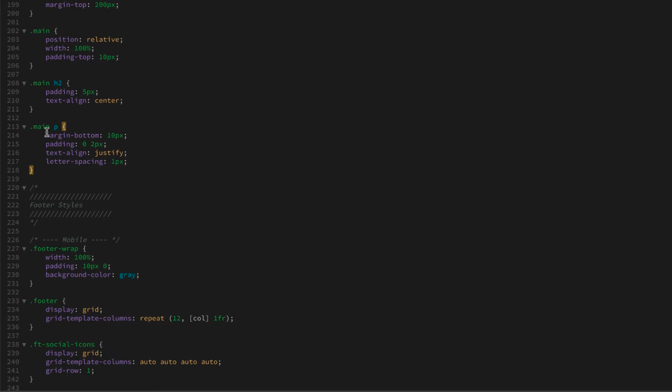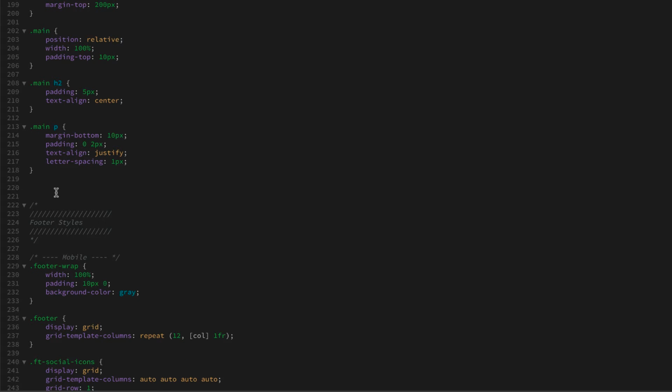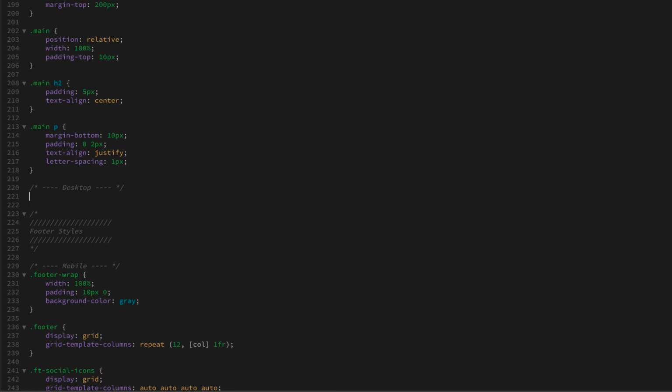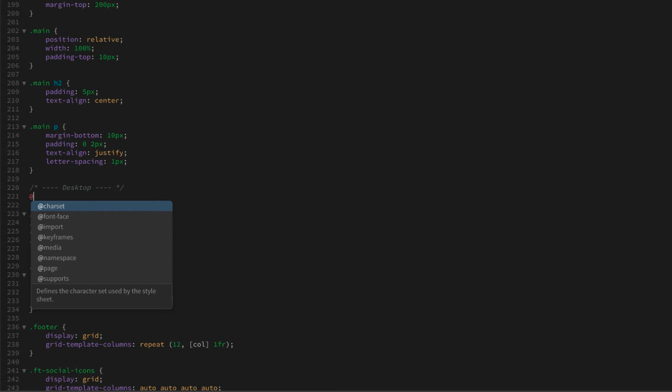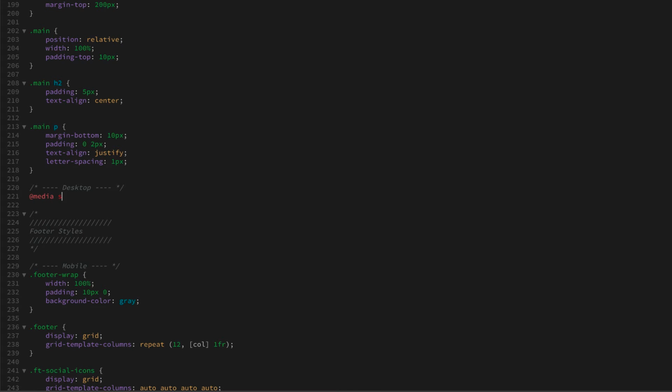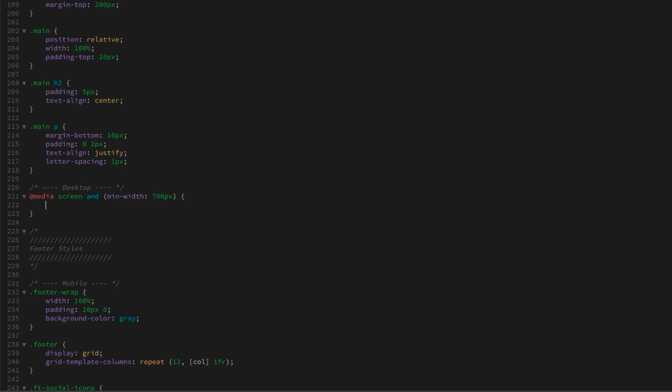And at the end of that last .main paragraph, I'm going to hit the enter return key, and then Control V, and then enter return, and then type in the at symbol, media, screen, and parentheses, min-width, 700 pixels. Don't type in a semicolon this time like I did last time, and then open up a curly brace. Okay, here we go.